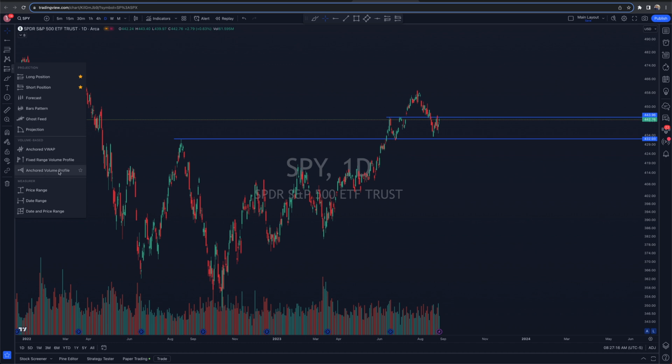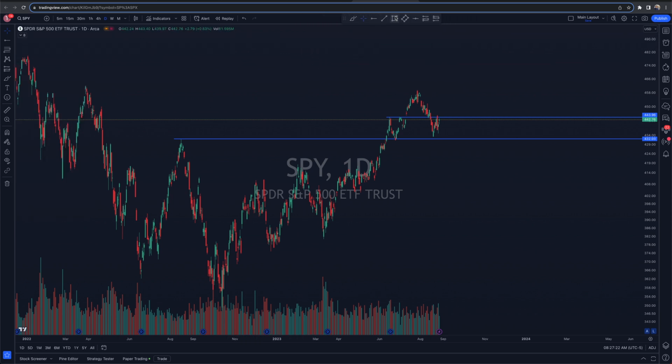Now, what we could do with this is we can star it so it'll save it to our favorites at the top, which is what I have, which I can move around or whatever. These are the ones that I use the most. But I'm going to go down to that same spot and I'm going to click on anchored volume profile.